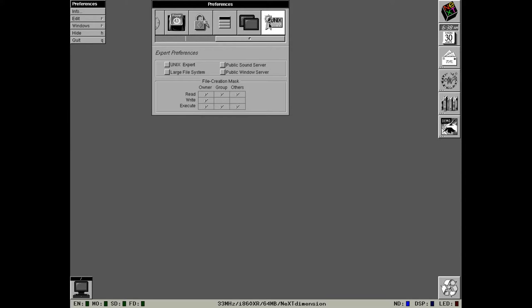And here we have the Unix preference pane. The only option here that is new really is the large file system. This basically enables some optimizations within Workspace Manager, so if you are browsing a file system with lots of files in one directory, it won't take forever to draw the contents inside File Viewer. So that's pretty much it for the preferences panel.